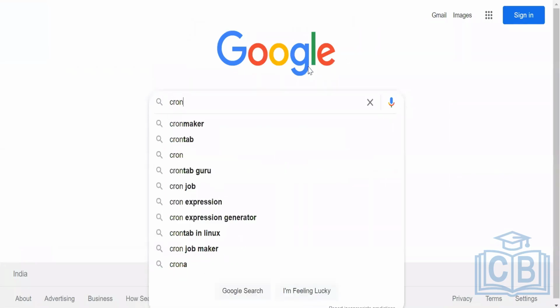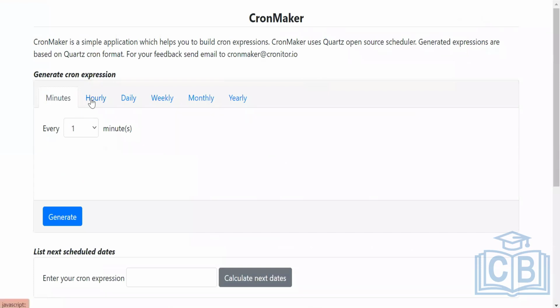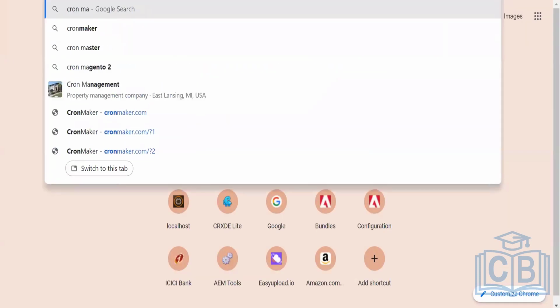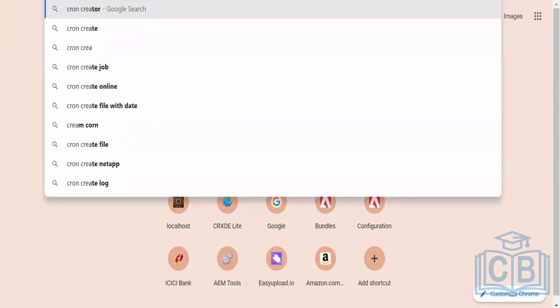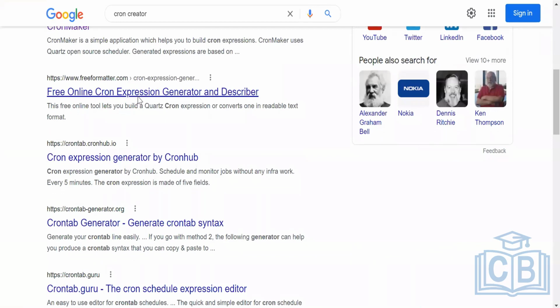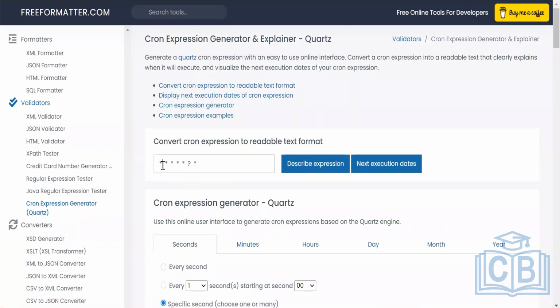So in the cron maker, it's like this. You see, first is minutes, hourly, daily, weekend, weekly, monthly, yearly. So here you can provide, like if you want to create any cron, let's say a cron creator, with the format. Here you see every second, every minute. So if you want a cron expression, what does this say?